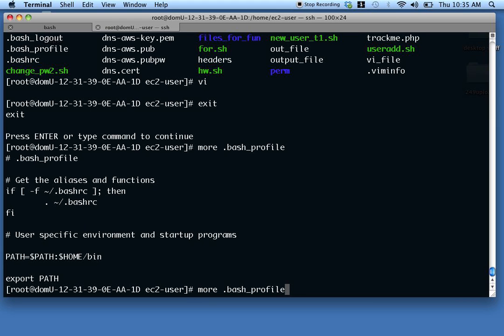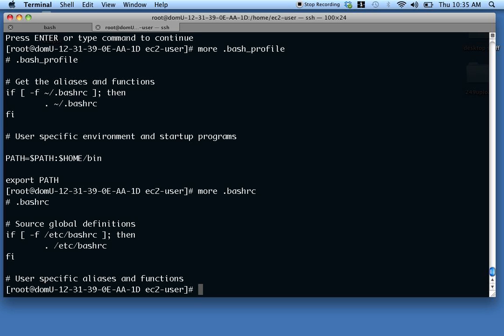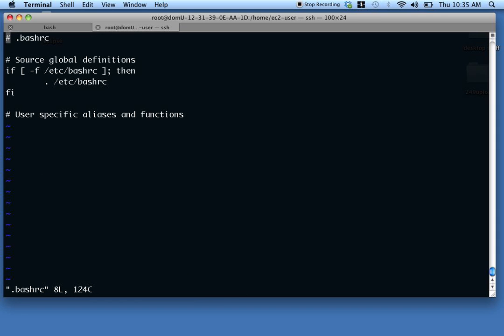I'm actually in the EC2 user's home directory because I'm making the changes for EC2 user, and then I'll switch to EC2 user so we can see what we want it to have. So what did I do that for? I want to edit it. So we go to the Bash RC file. It basically says if the etc Bash RC file exists, then execute that.